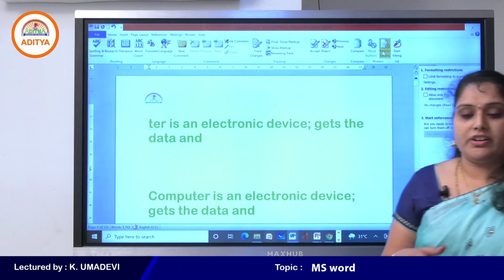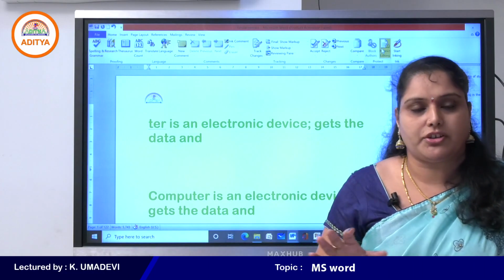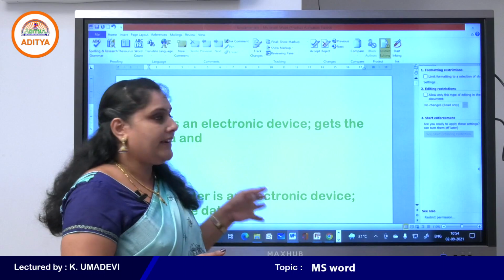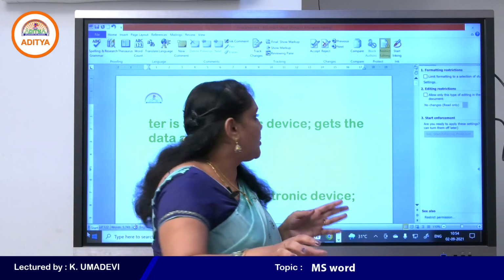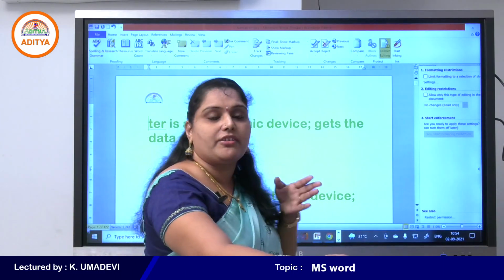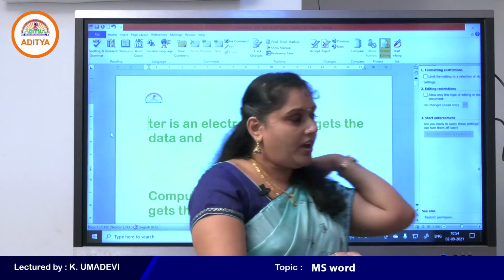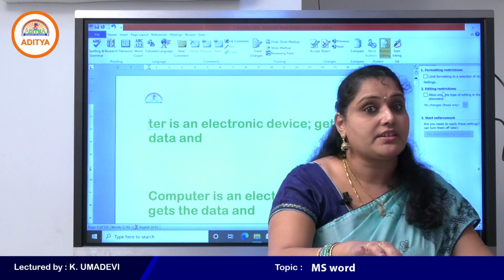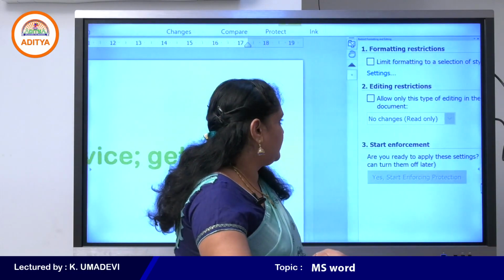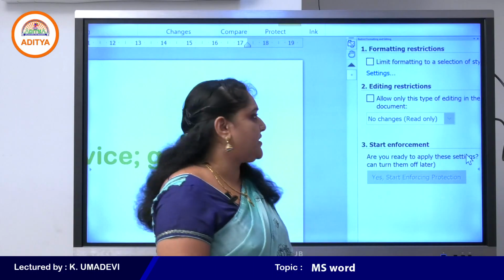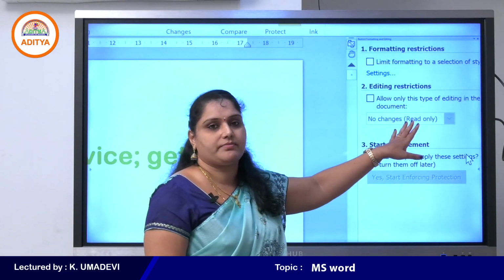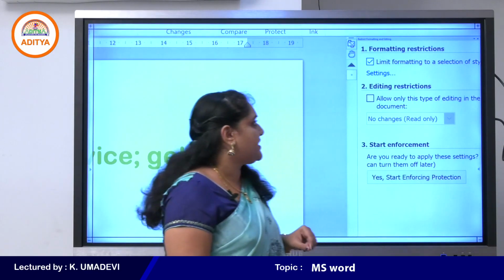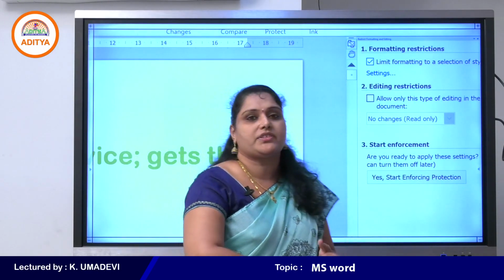Okay students, so now we are in another document, that is the fundamentals document. If you want to lock the entire document, simply first go to the Review tab and click on Restrict Editing. Now on the Restrict Editing pane, just observe the options. We have three options here. The first one is formatting restrictions. If you select this checkbox, this is limit formatting to a selection of styles.